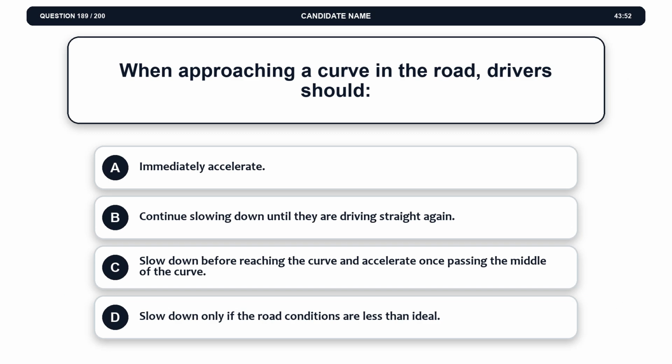Question 189. When approaching a curve in the road, drivers should: Option A. Immediately accelerate. Option B. Continue slowing down until they are driving straight again. Option C. Slow down before reaching the curve and accelerate once passing the middle of the curve. Option D. Slow down only if the road conditions are less than ideal.